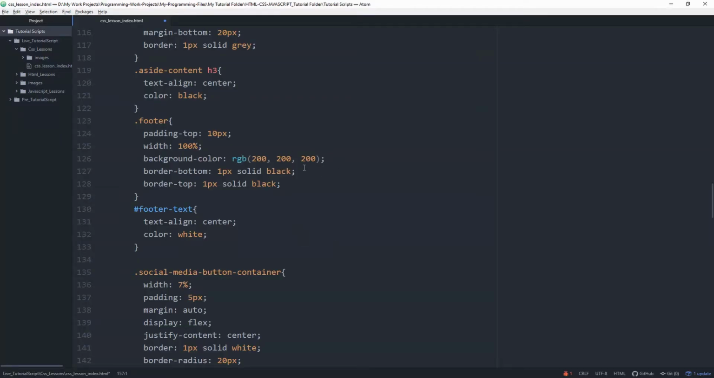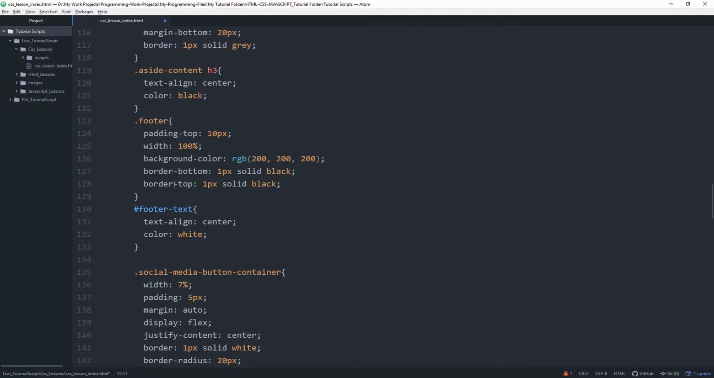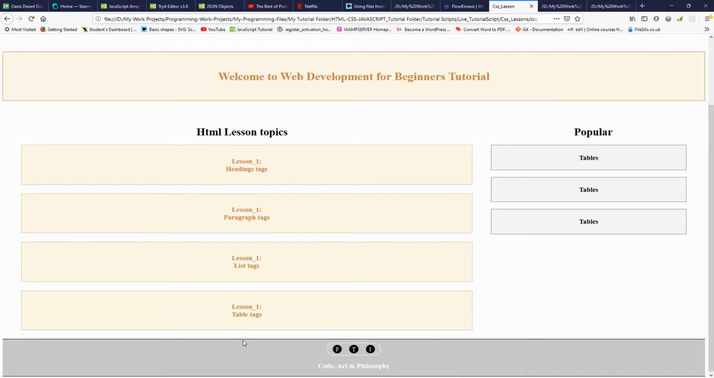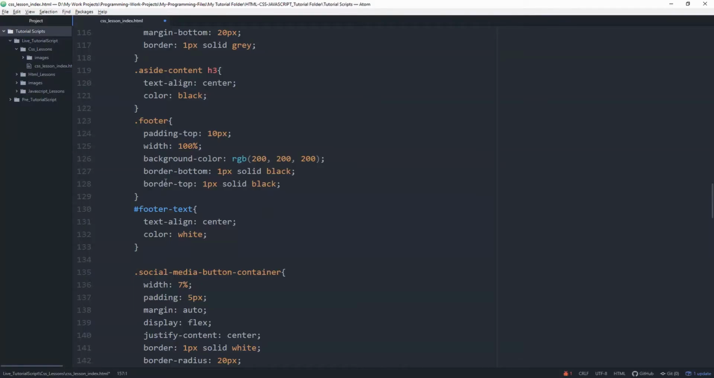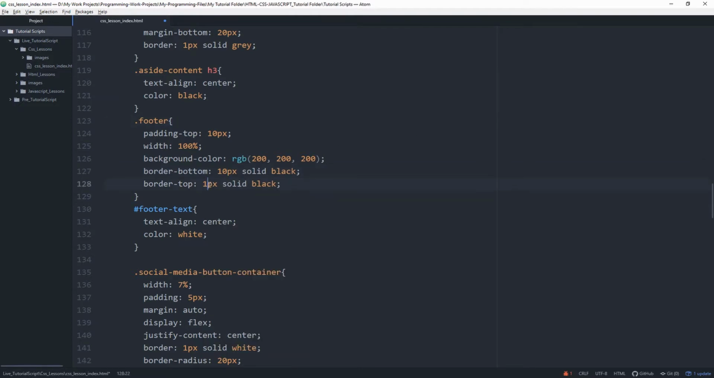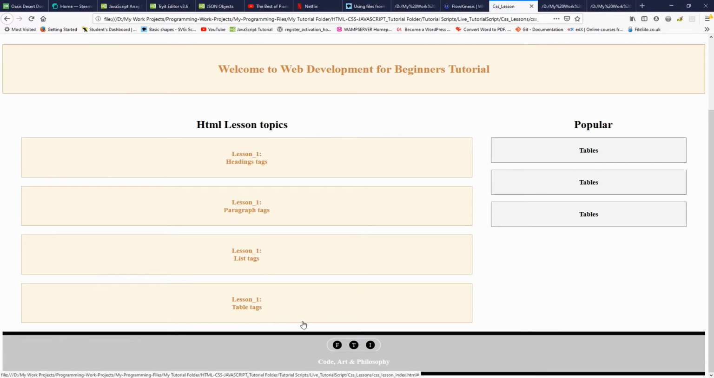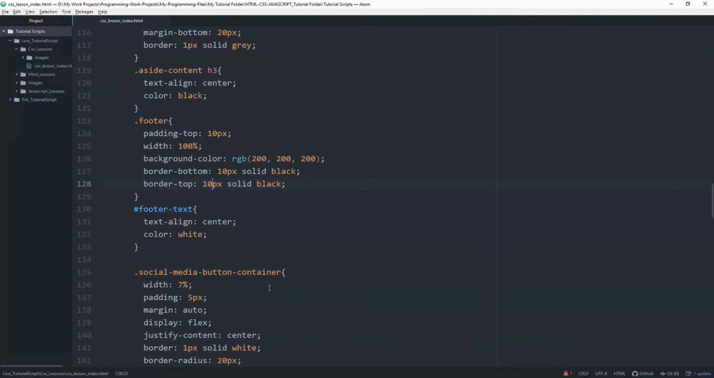Then a background color of gray. This is a light gray. I used 200, so this is another gray shade. And then I gave it a border at the bottom, a solid black border at the bottom and the top. So it is these borders right here. I can just increase the size just to illustrate the point so you can see what I mean. There you go. Yeah, that looks horrible, but that's what it does.